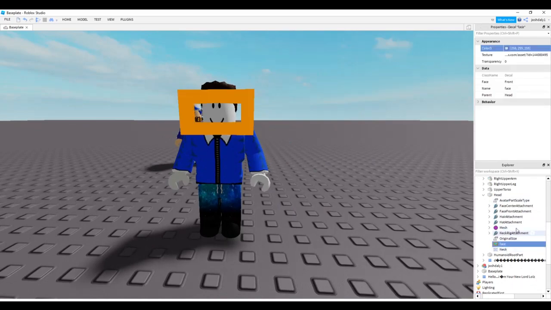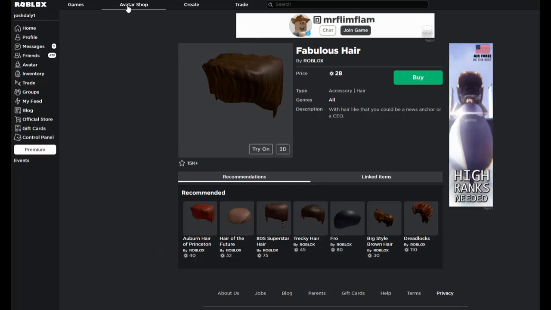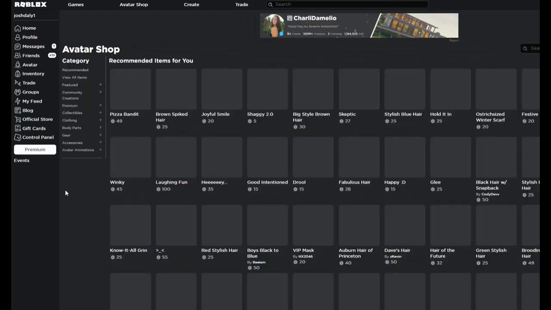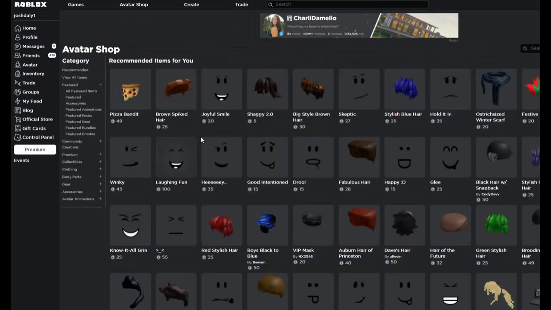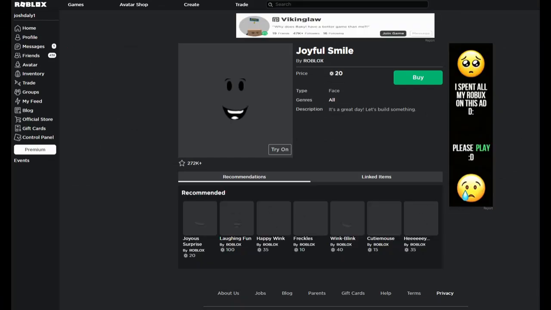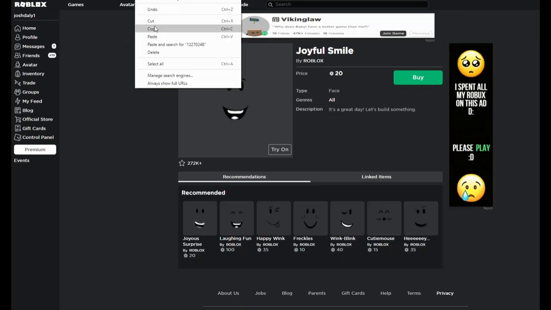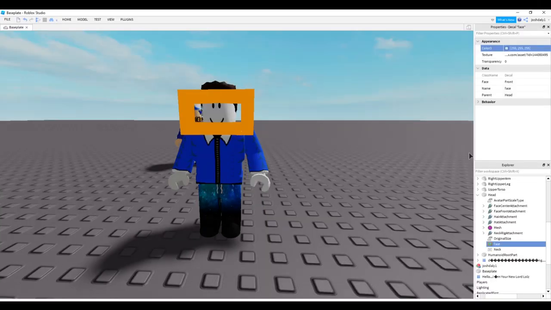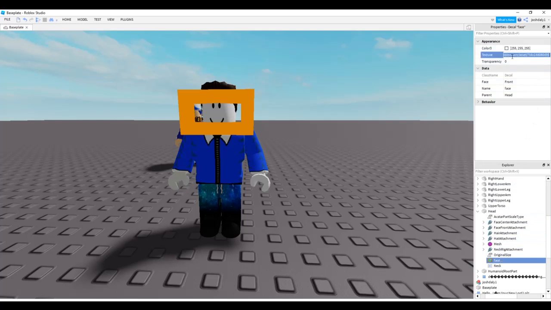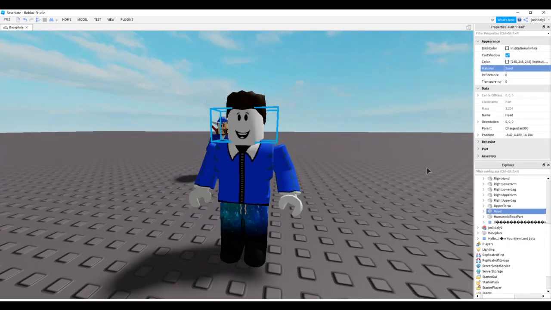What you basically want to do, I'll just show you quickly. It's pretty much exactly like the shirts, except you want to go onto the face. So let's just grab this joyful smile. Copy the ID again, and then go back to Roblox. Where you want to find the face is under head. Then you click on face. Then you click here, Control V, and press enter. And then it will have the face that you wanted.